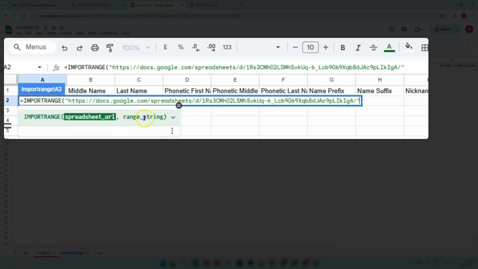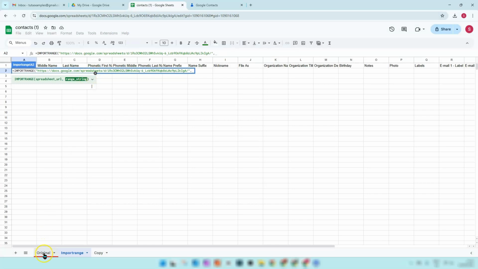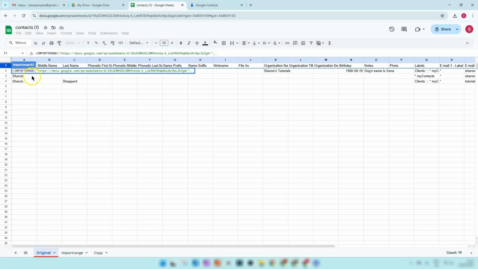We now need to insert a comma to move on to the next section of this formula, which is highlighted here, range string. So the range string is the range of cells that you want to pull the data from. So again, we click back into the original sheet, and we want to take the data from cell A2. Now I can't physically click on cell A2 because my formula is over the top of it, but I can click on cell A3.